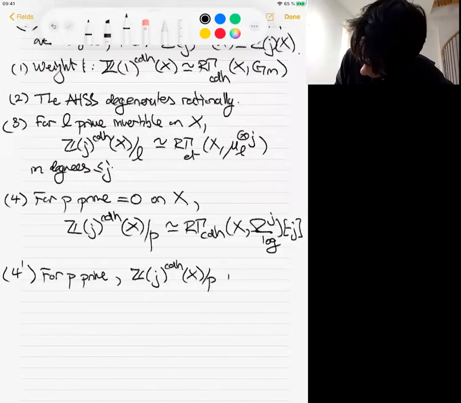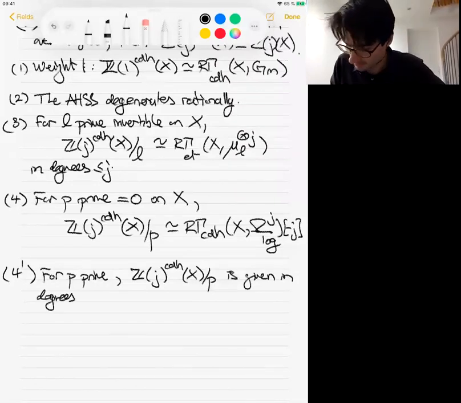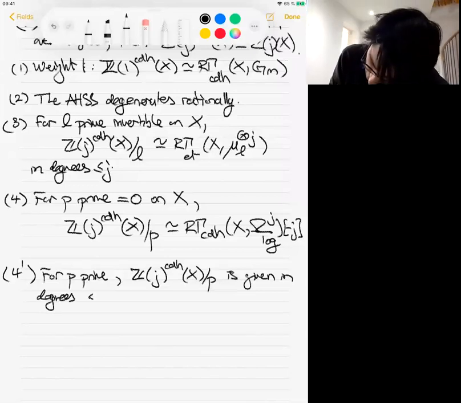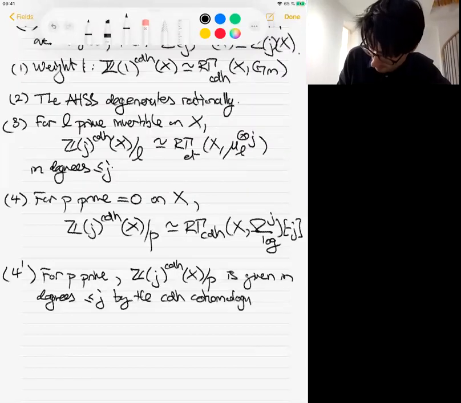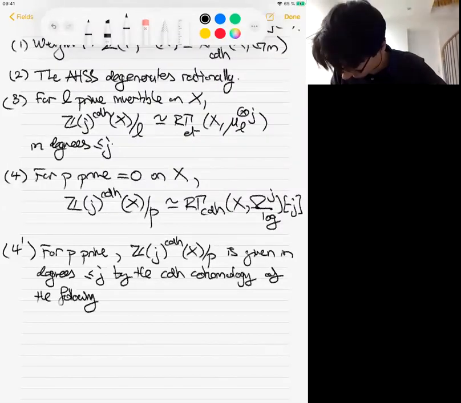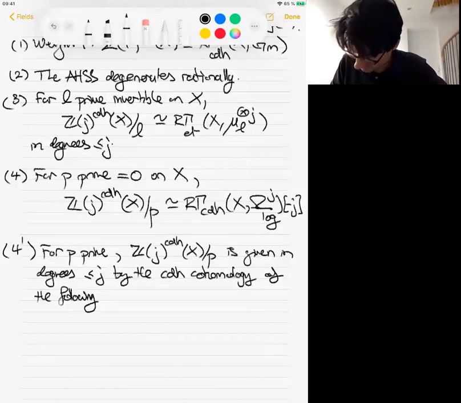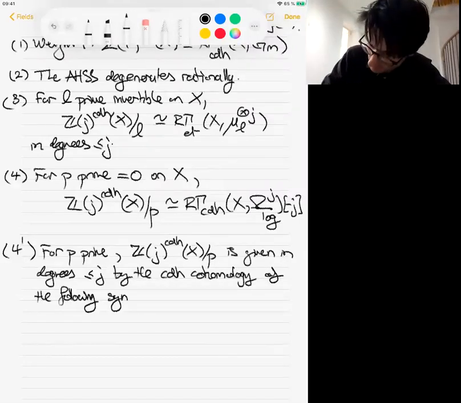So it's given in degrees less than or equal to j. This is the phenomenon we always expect from the Beilinson-Lichtenbaum philosophy. Degrees at most j by the CDH cohomology of the following. Sorry, it's a long sentence, but it's easier than actually writing down the mathematical symbol. So I'm going to take the CDH cohomology of the following syntomic complexes.